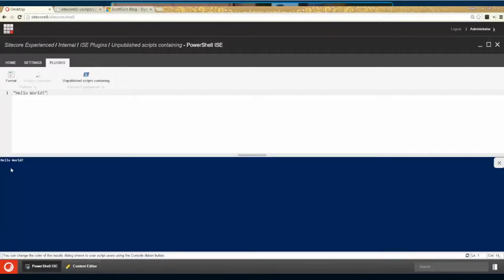Basically, all the output of the script is put out on the ISE output. But that's not what the script is supposed to be doing. It's supposed to find the items that are not published, but containing a bit of a text.